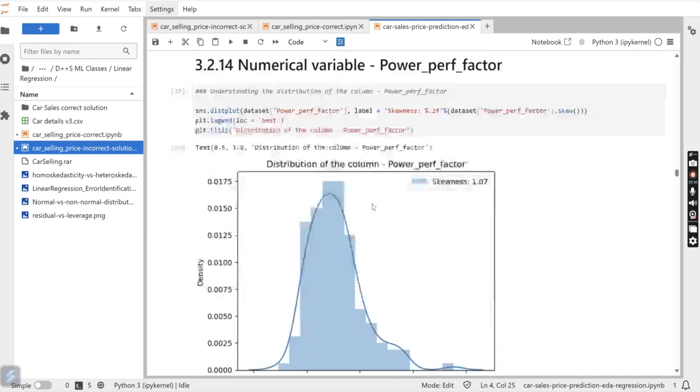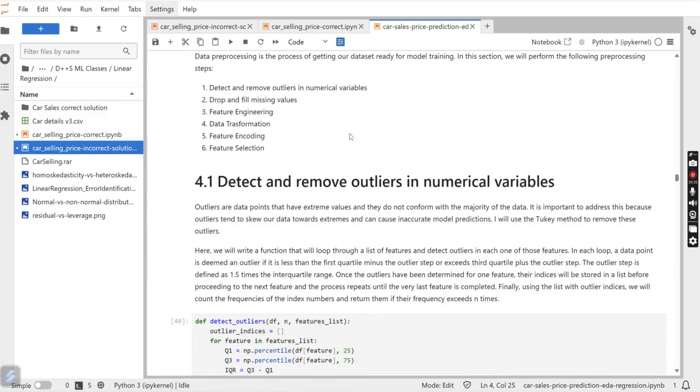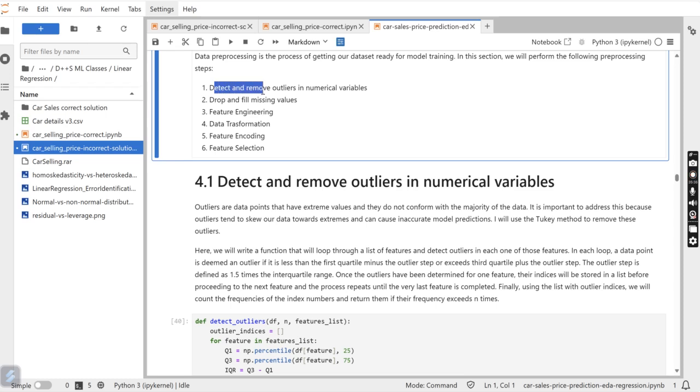This way you can calculate all the skewness. What we are trying to do is understand the missing values that we saw from the matrix. Second, we are looking at the data transformation, which features need transformation. We also want to detect the outliers. That is what we are going to do.